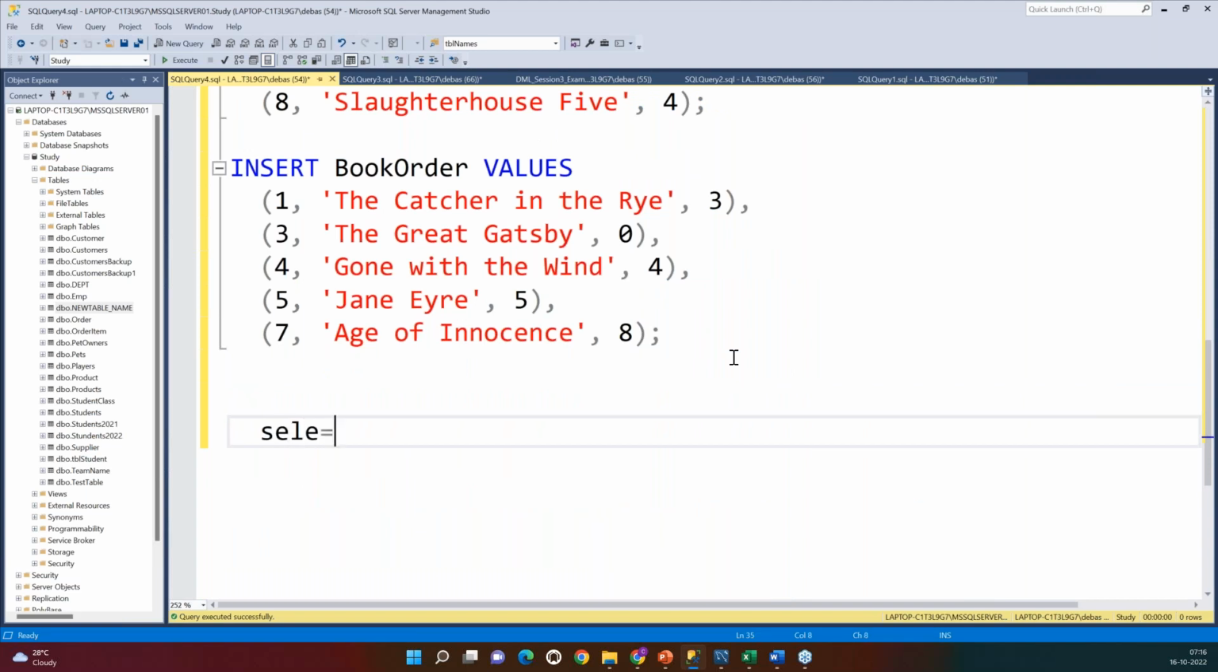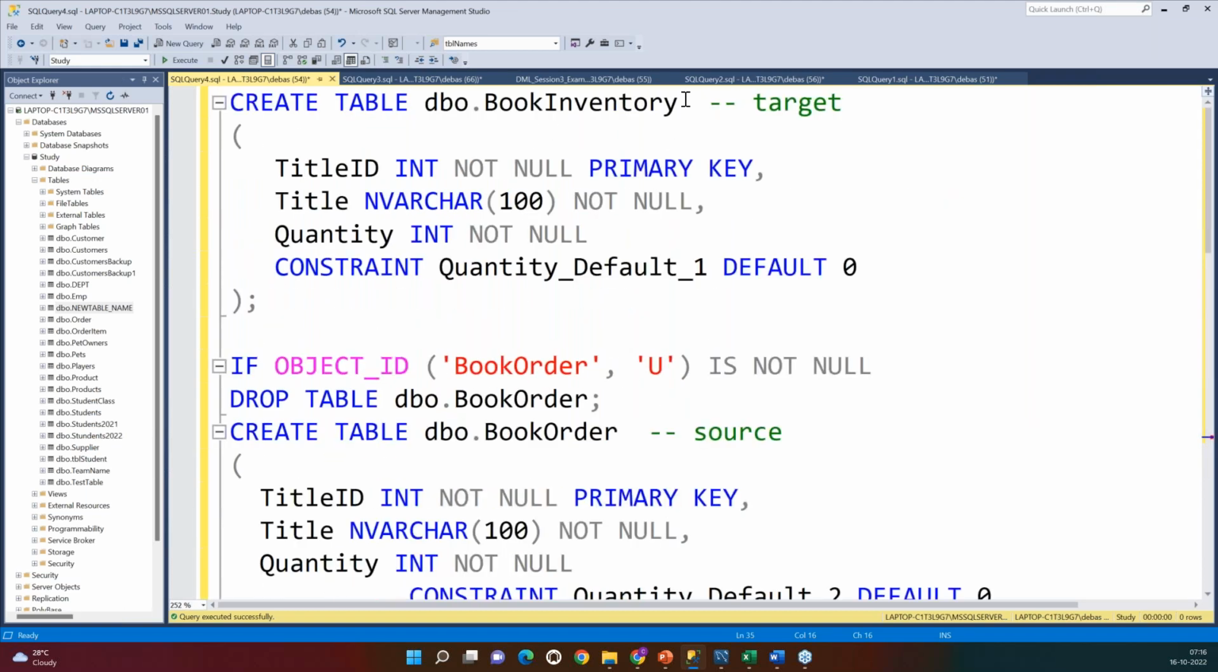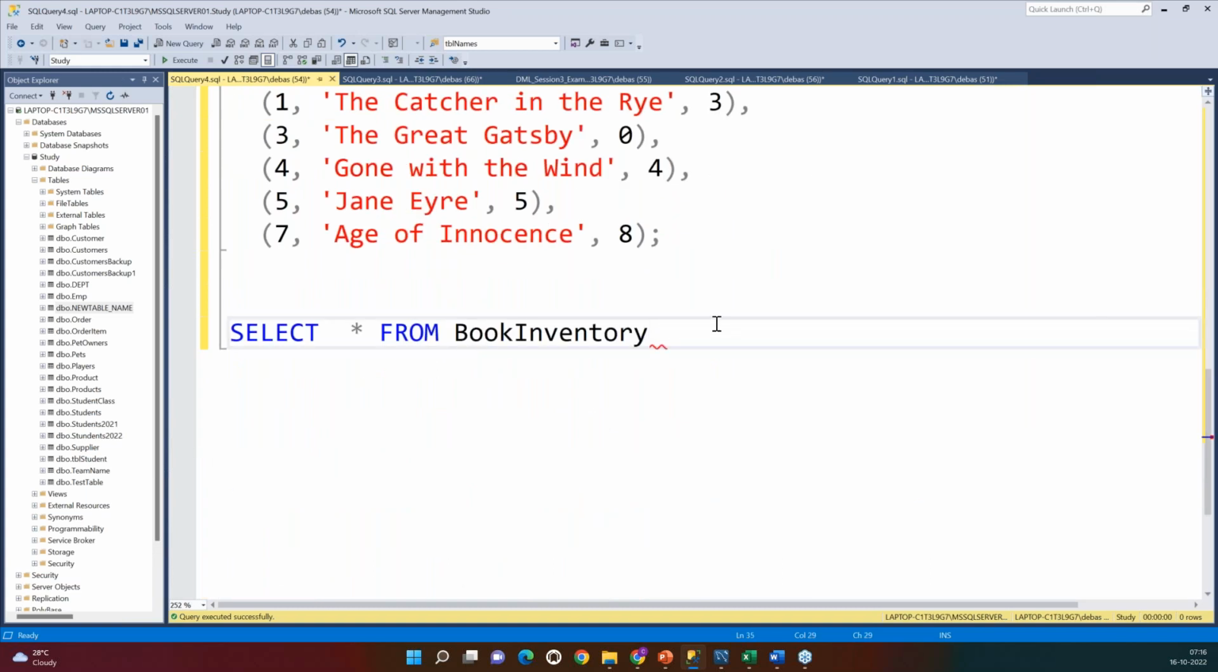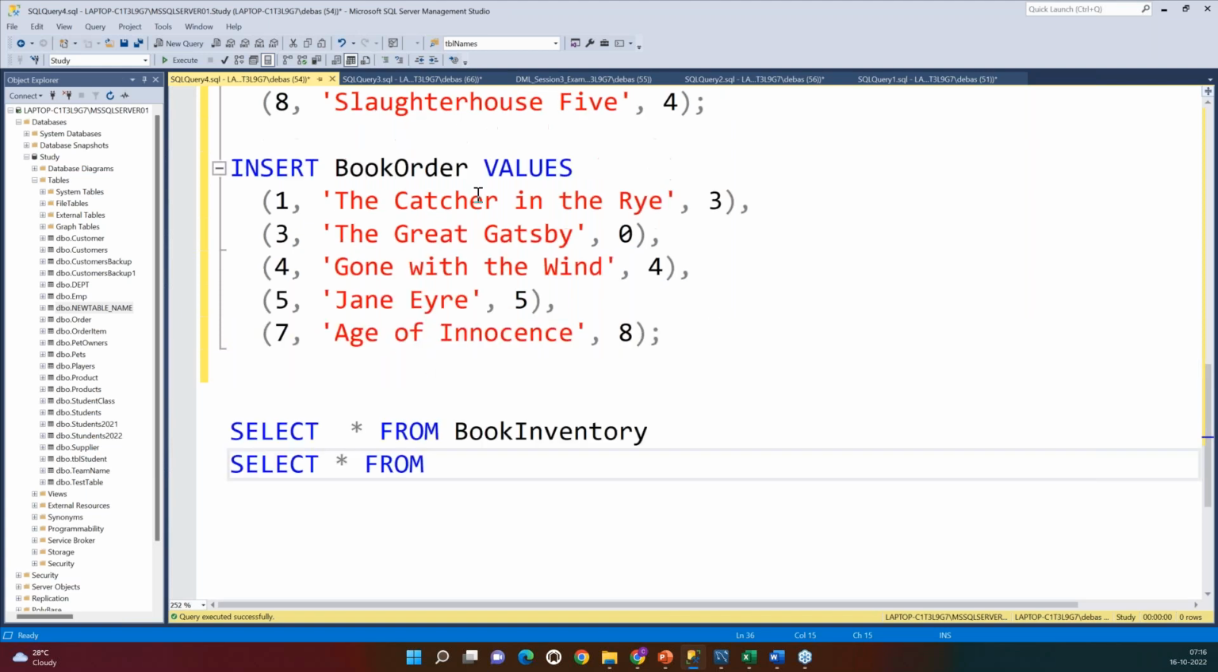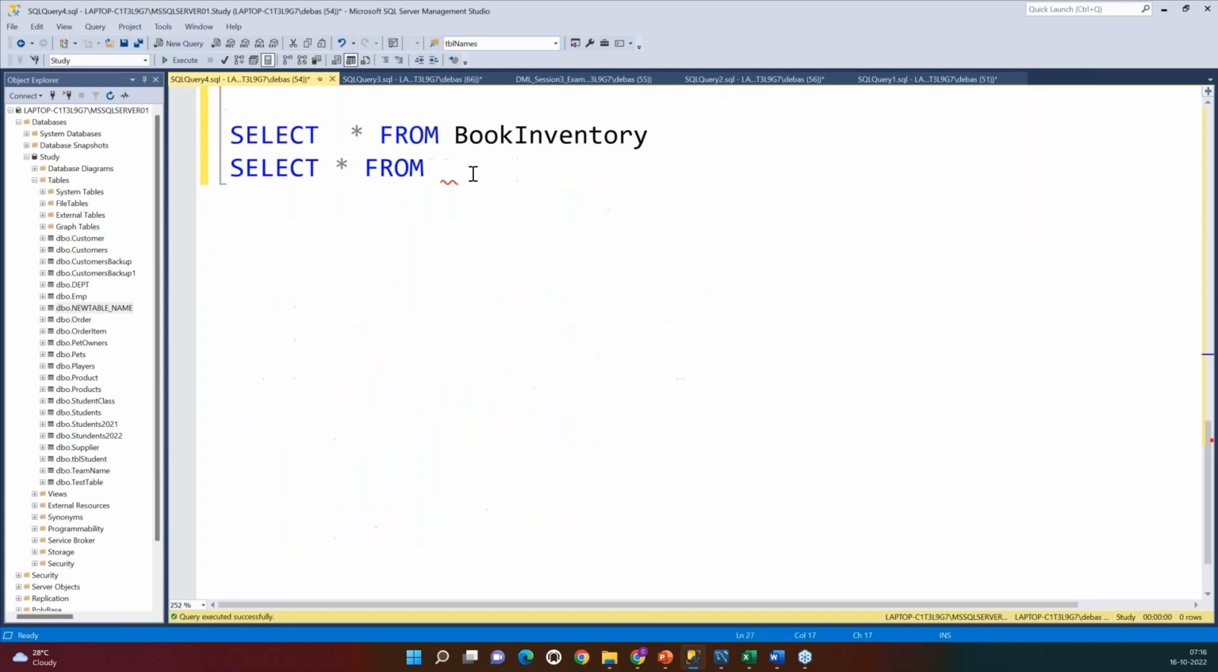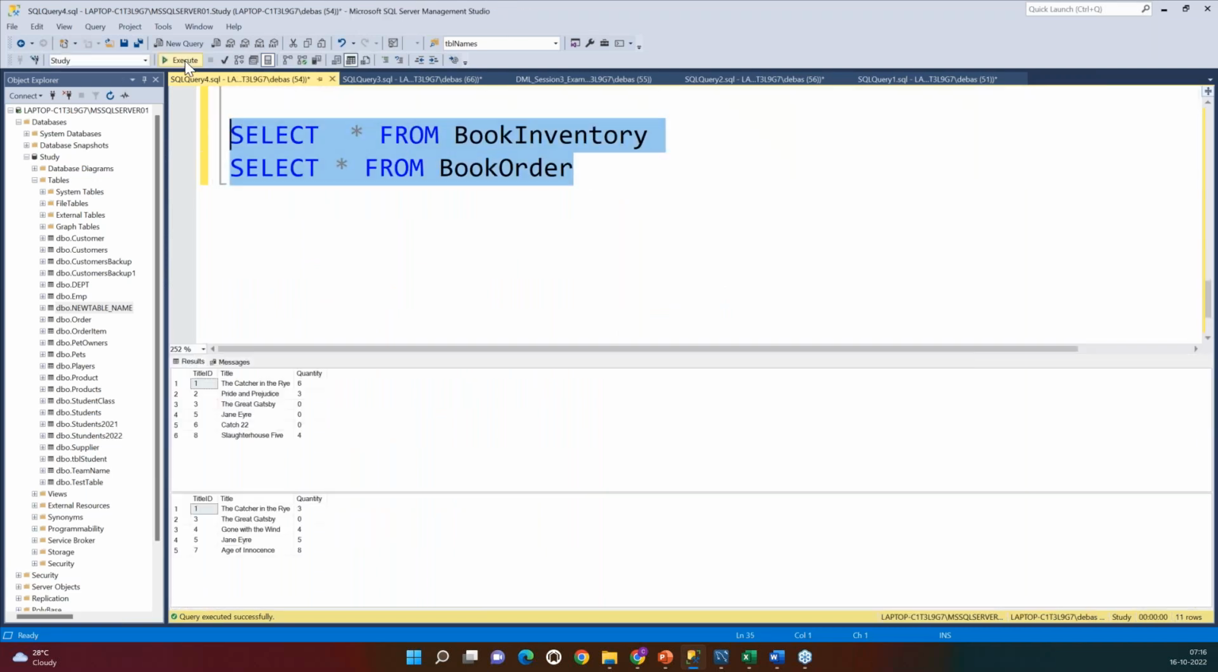I would write a select query just to see what data exists within these tables. Select star from book inventory, select star from book order. Let's see what data is there within both the tables. Okay, that is where we are going to understand more.